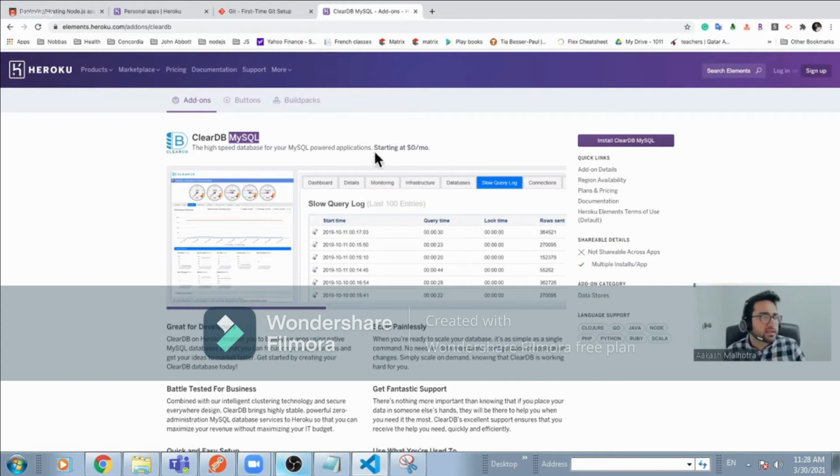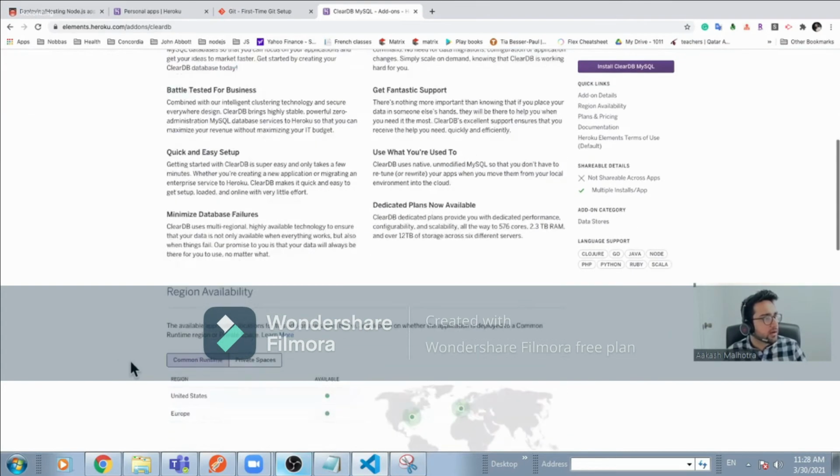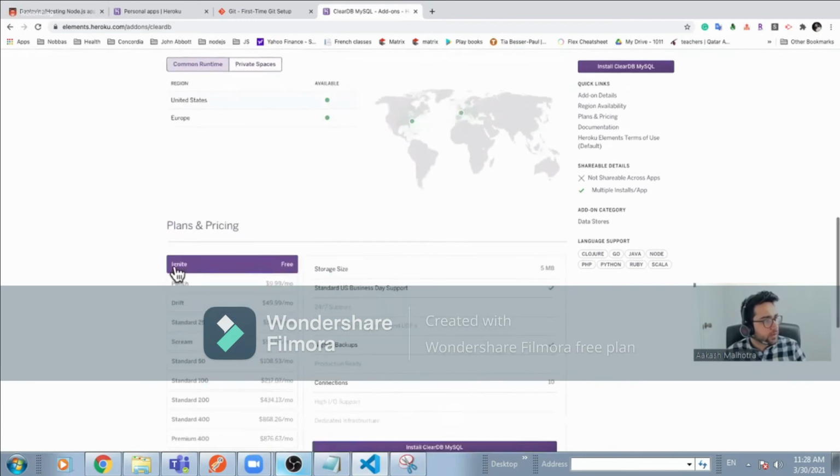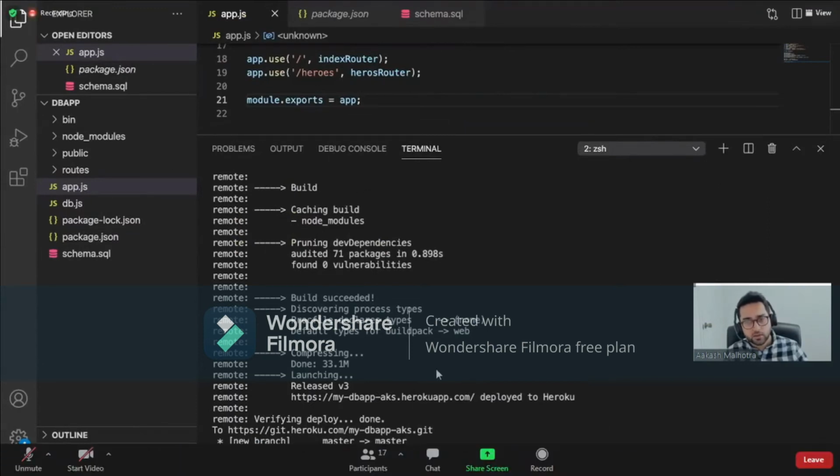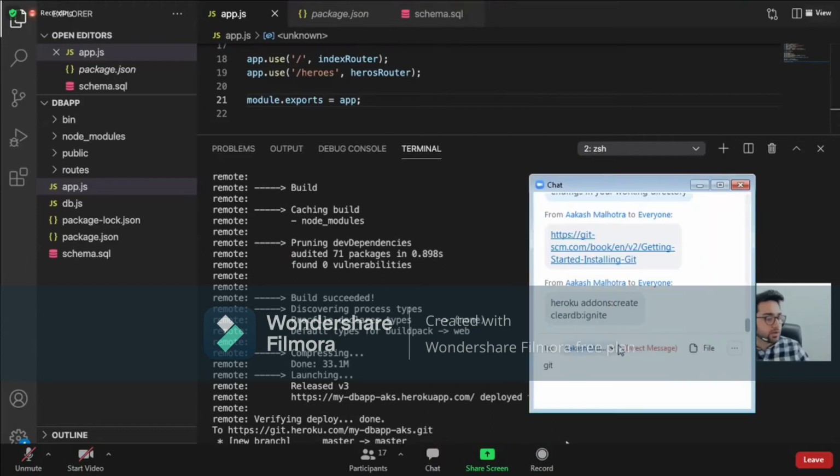It starts at $0 a month, so we don't have to pay anything for it. We are going to use the Ignite version, which is entirely free. But you would have to put in your credit card, because as soon as we run this command, heroku addons:create cleardb:ignite, I can send this command to everyone, it's going to ask you to put in your credit card.